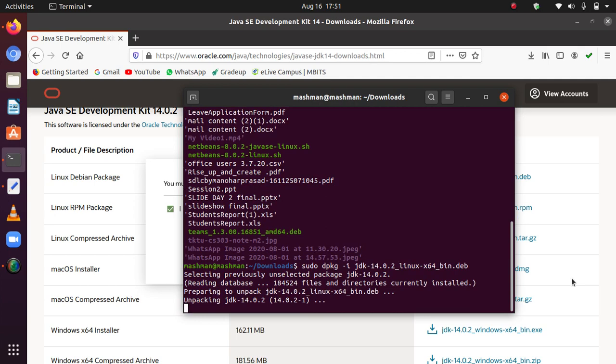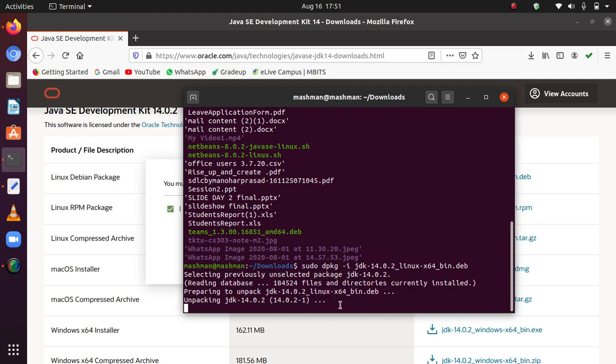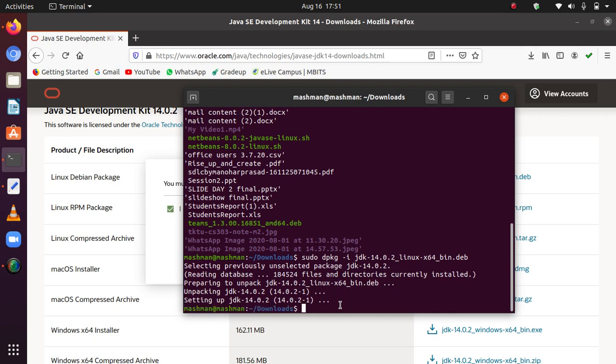Currently you can see reading database. This many files and directories are currently installed. Just wait for some minutes for it to complete. Okay, the installation is completed. You can see the installation is completed.